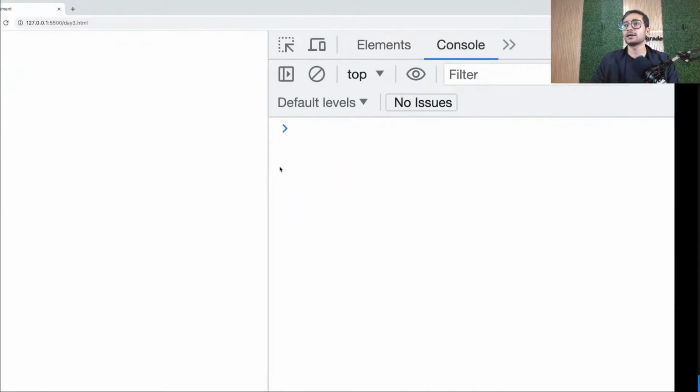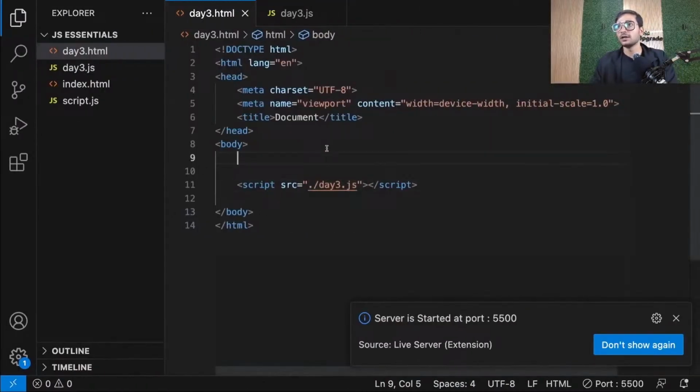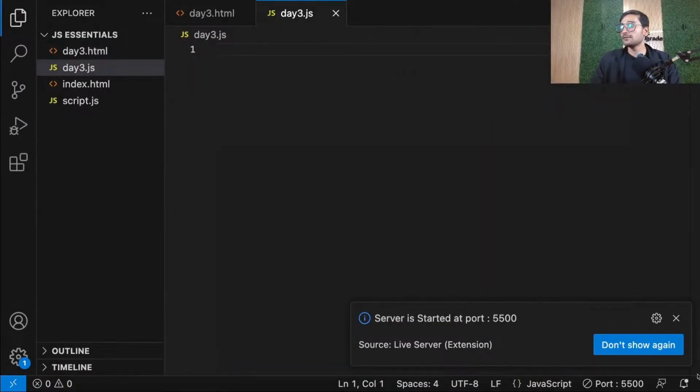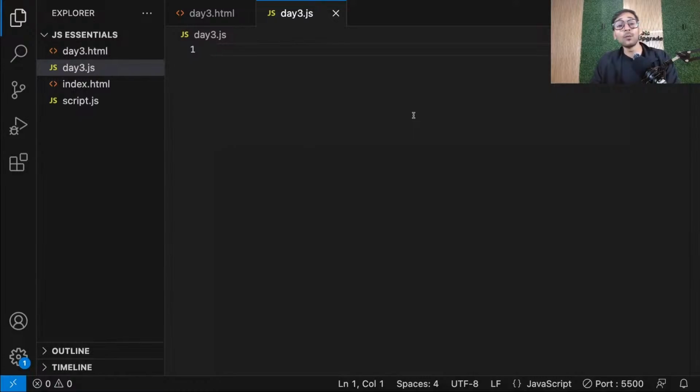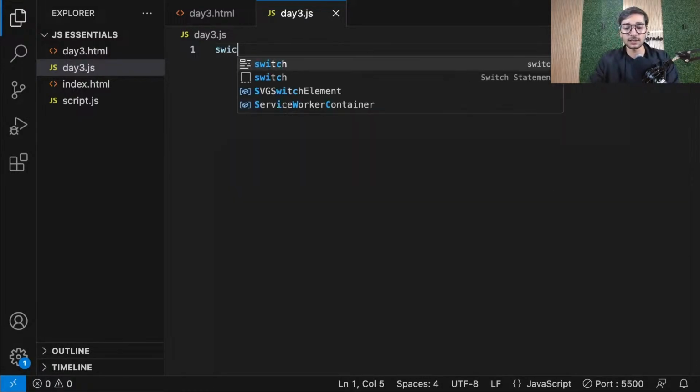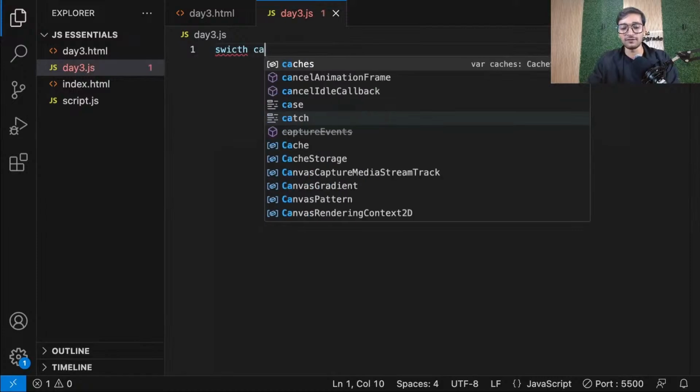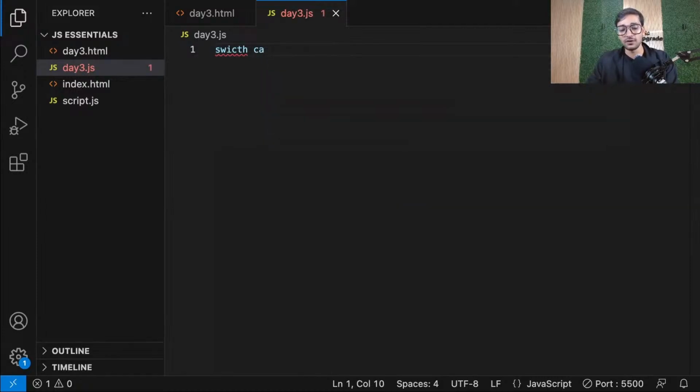Now let's start, everyone. Let's go to day3.js. The first thing that we are learning today is one more conditional statement that we didn't learn yesterday. That was something called switch case, right everyone? This is the thing that we didn't cover yesterday, so now let's cover it today.